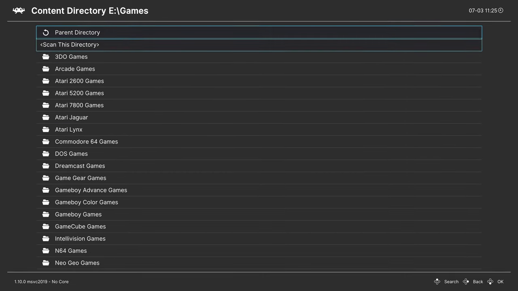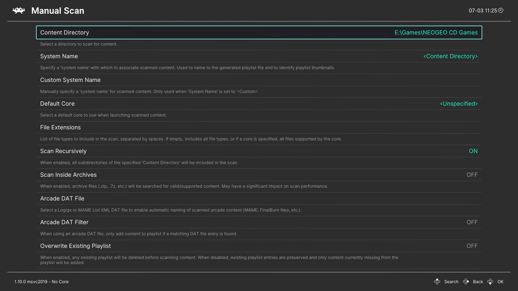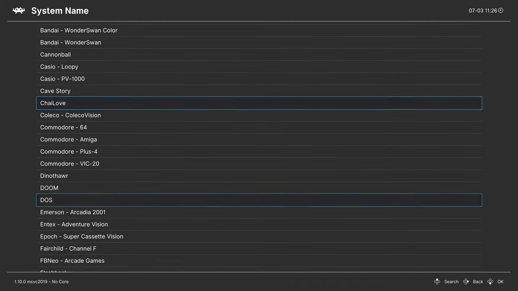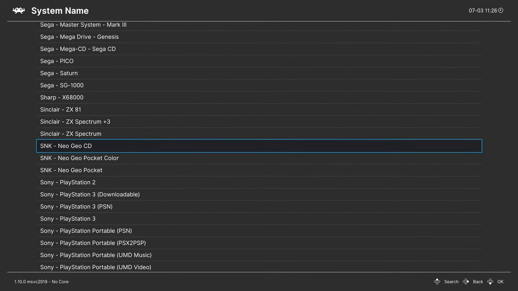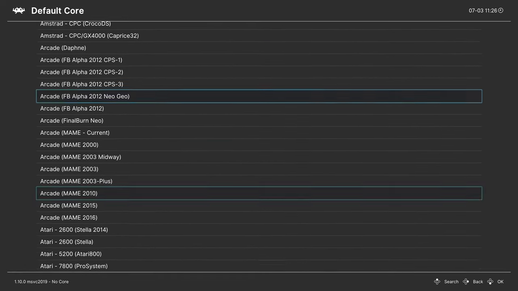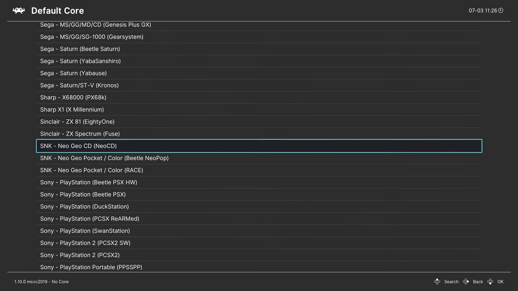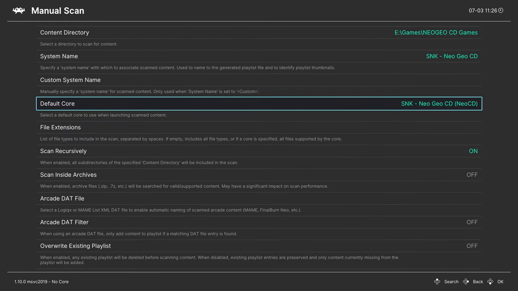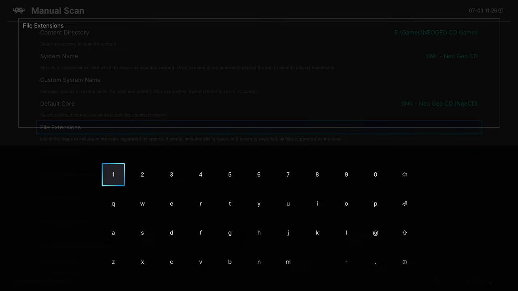So for me, E games, Neo Geo CD games, scan this directory. Next, for the system name, just press right on your D-pad to go down to SNK here and find Neo Geo CD. Default core, same thing, right on the D-pad till you get to SNK. And find Neo CD. Now, since our games are likely to be in bin cue format, or you convert them to CHD, I guess, you might need to set a file extension here if you're using bin cue like I am. So I'm going to set an extension for cue.